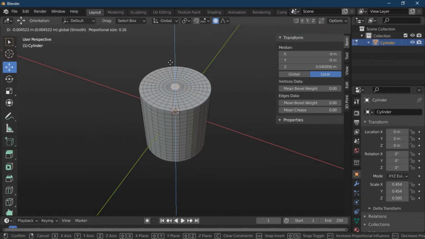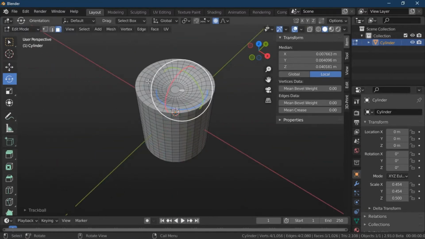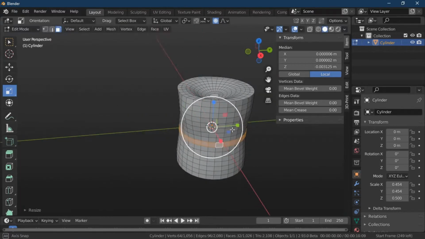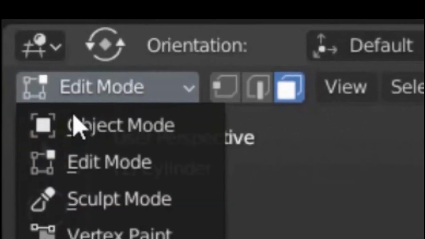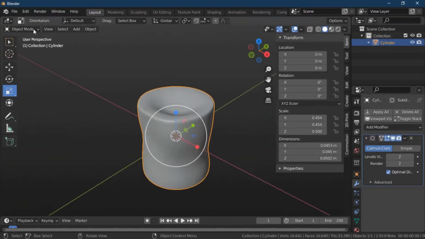Now using proportional editing, I move the top and the bottom face inward, rotate some faces randomly, move some faces randomly, and lastly move the middle loop inwards and rotate it a bit. Now in object mode, I add a subdivision surface modifier and I shade it smooth.